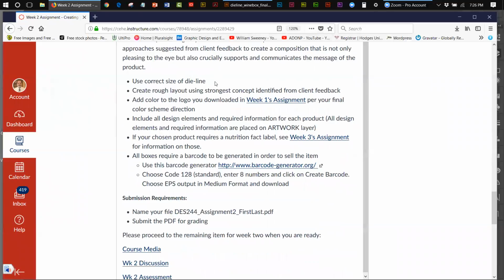Use the correct size of die line. So this is what's important here, is that there are numbers given to you. There are sizes given to you. You really need to do this the correct way. You have to look at those sizes. You can't just go in there and whip together any old thing that you want. You really need to go in and set this up properly.